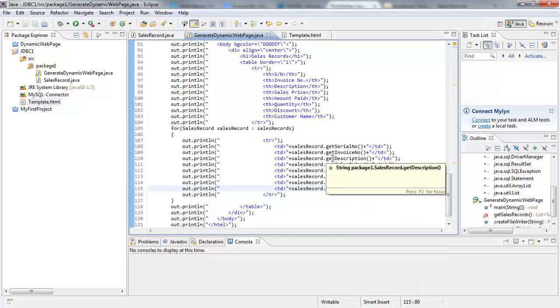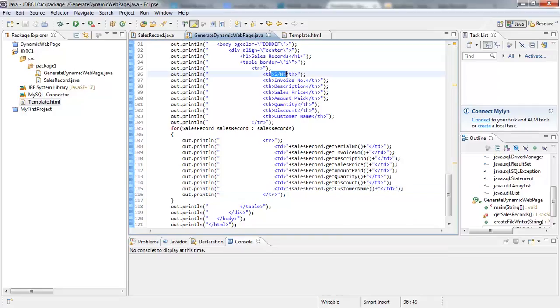All right, so let me confirm, because I'm not careless. Serial number, invoice number, description, sales price, amount paid, quantity, discount, customer name, that's good. I want you to note that whatever you choose for the names of the table columns in HTML doesn't really matter. In here, you can choose to put spaces, that is acceptable because it's HTML. That's one thing I want you to know, because I know many people have been questioning me on that.